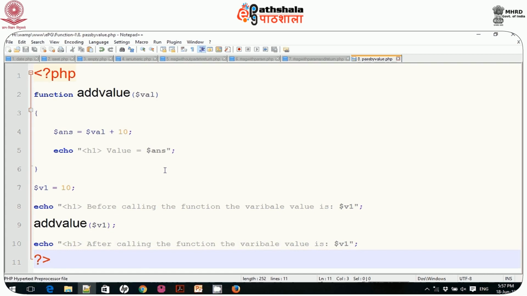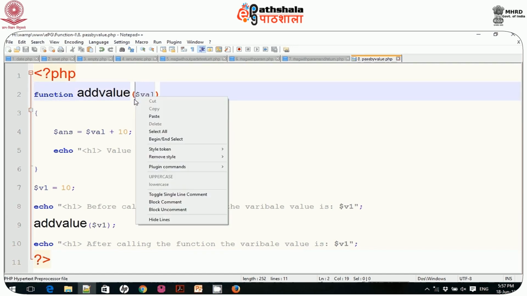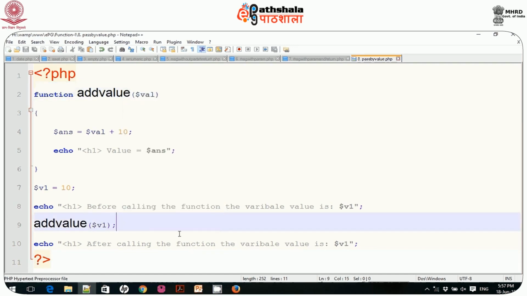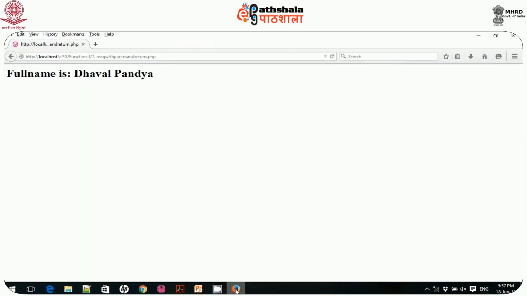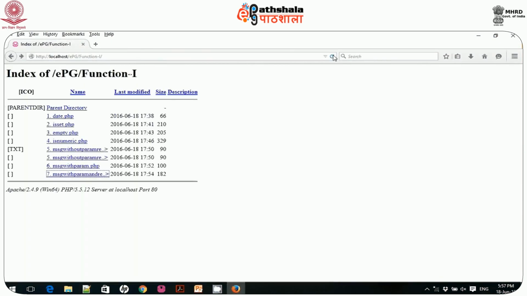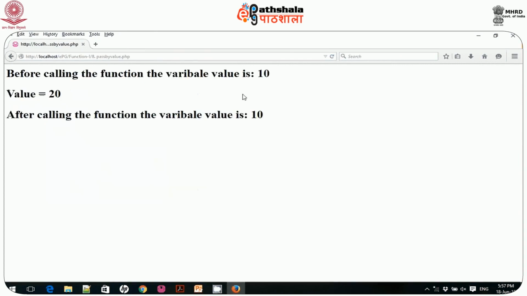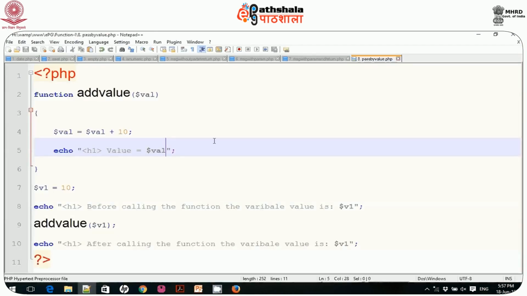So save this. What actually happens, initially it is 10, then we call that function, so 10 plus 10 should display value is 20. And as we pass the value by parameter, passed by value, the value is actually 10 here. Look at here, or I can write value here also, it doesn't make any difference. Open that function, execute that one, pass by value: 10, 20 and 10.